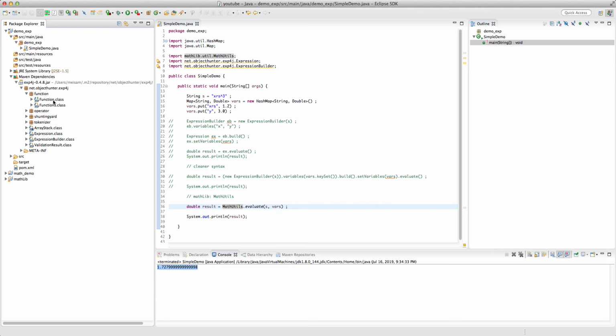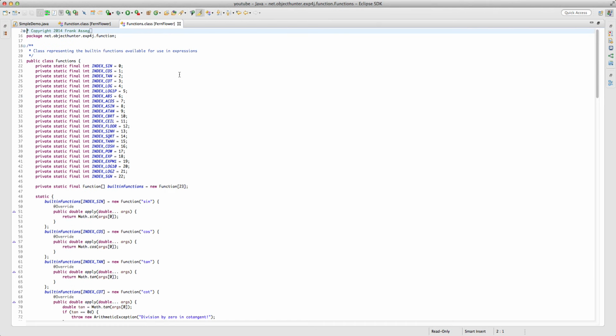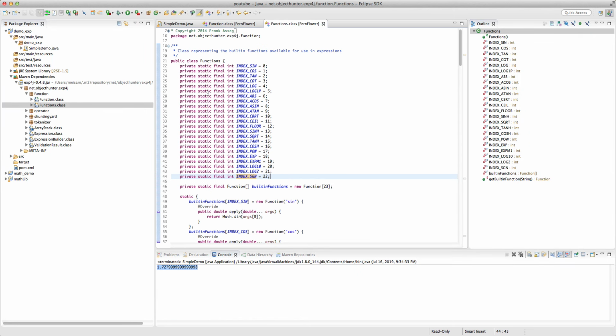In the functions class, again, we have a function that has some methods and then some functions. And these are the predefined functions: sine, cosine, tangent, cotangent, log, log1p, absolute value, arccosine, arcsine, arctangent, cubic root, ceil, floor, sine hyperbolic, square root, tangent hyperbolic, cosine hyperbolic, power, exp, log10, log2, and signum, which is the sign function. Okay.